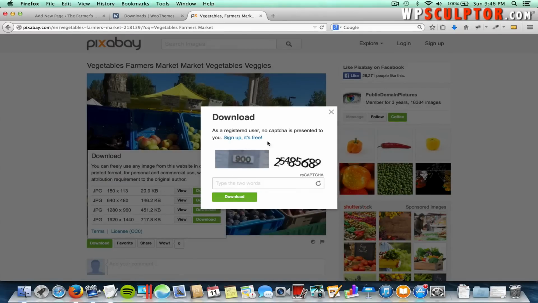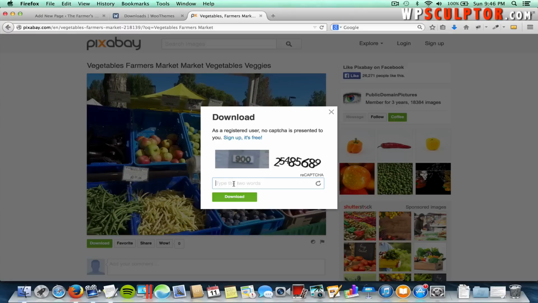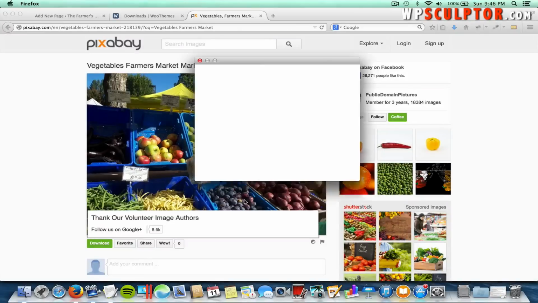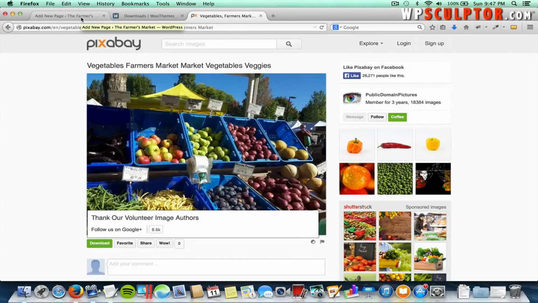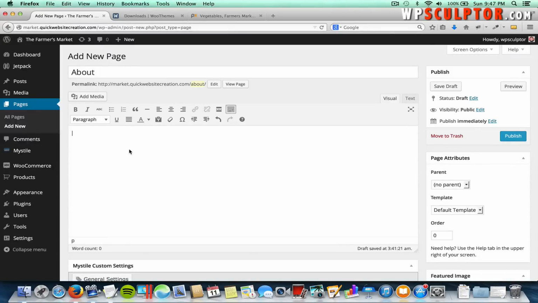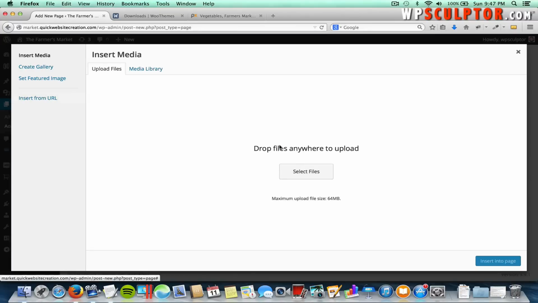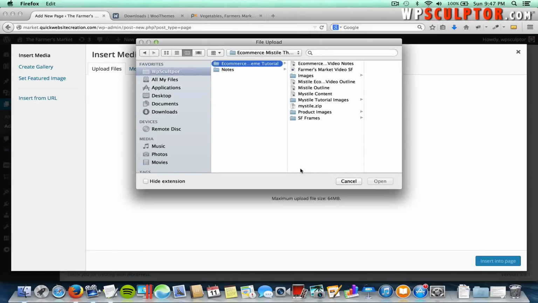And if you have an account, you don't have to do this step, but otherwise you would just have to type in the CAPTCHA. So I would just type in 900 and then I would click on download, and I would save this file somewhere on my hard drive where I knew where I could find it, but I've actually already got all of my images downloaded, so I'm not going to worry about that. Now, once you have your image downloaded, go back to your back end, and to add an image to your page, click on Add Media and click on Select Files. And I'm going to find this on my hard drive.